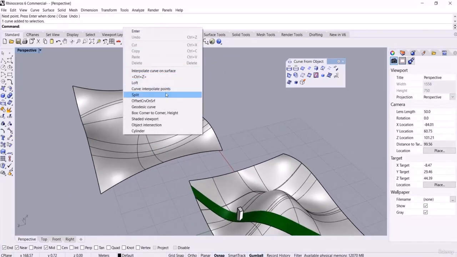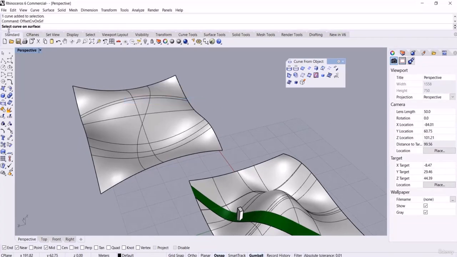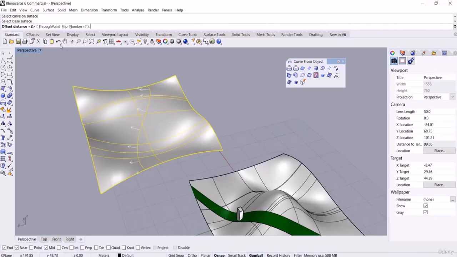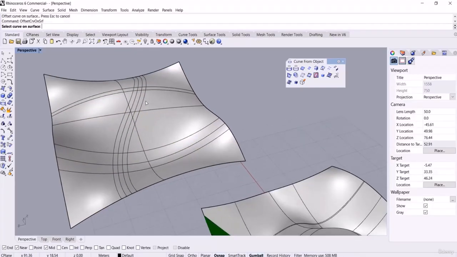Then I offset it on the surface by using offset curve on surface. Then I select the curve on surface. Here it is, the base surface, or the surface that the curve is placed on, and then the offset distance. You can even specify the number of the offsets. For example, 3 in this direction, and the offset distance 1.5. Check this out. We got 3 offset curves.